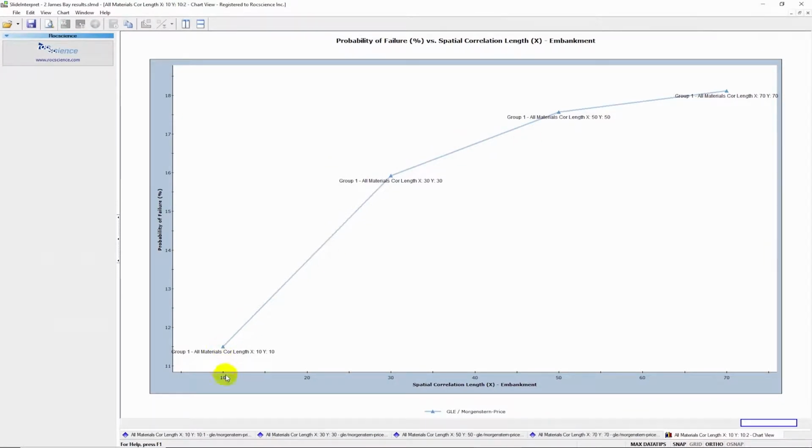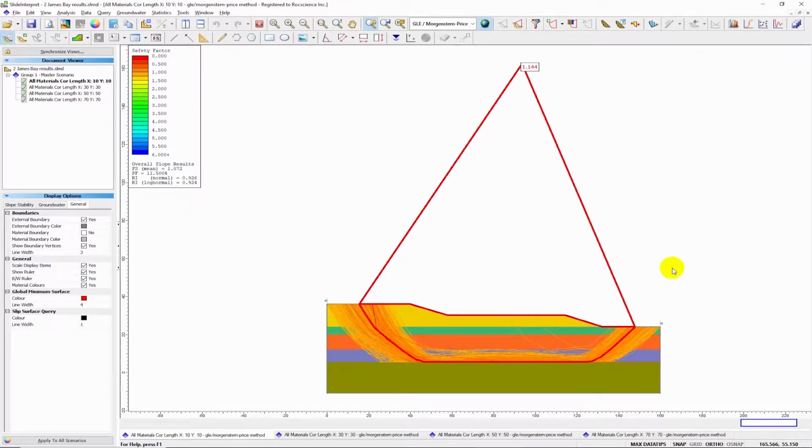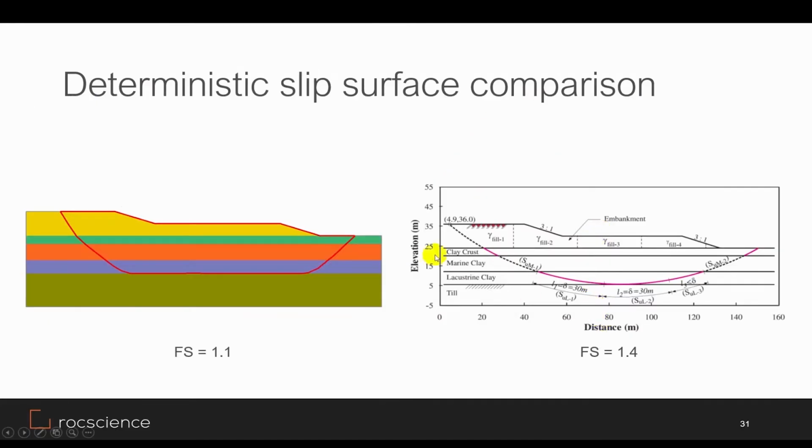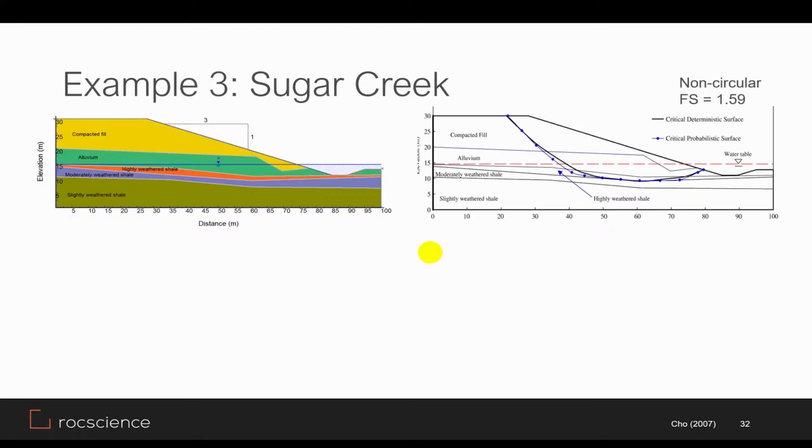And as expected, we can see that as correlation length increases, the probability of failure also increases. So as correlation length increases, we're reaching that single random variable approach case, or the case where correlation length is infinity, and so probability of failure goes up. Okay, so that's our James Bay example, and we see the effect of correlation length on our model.